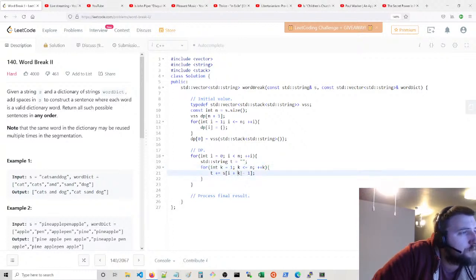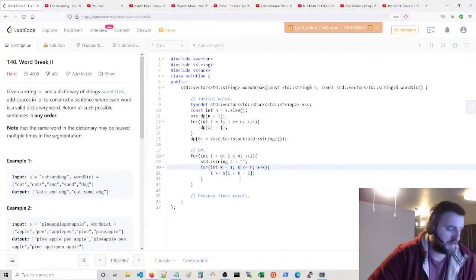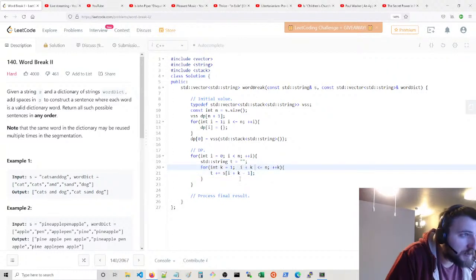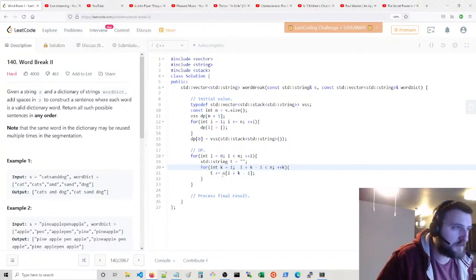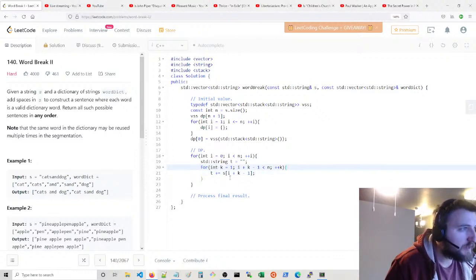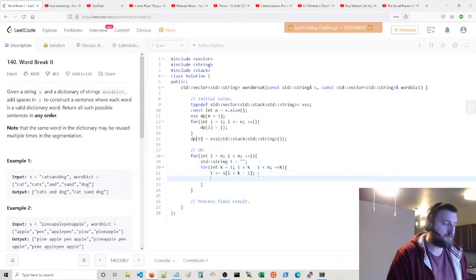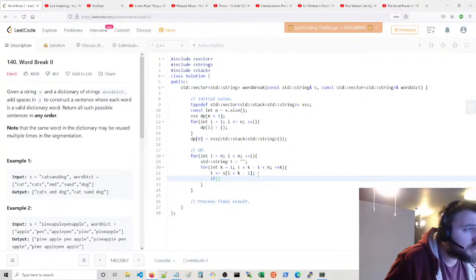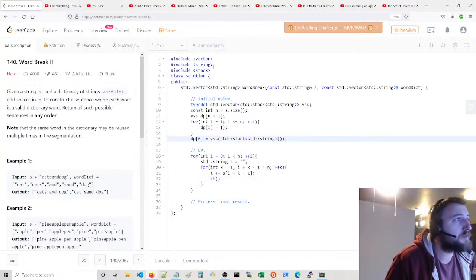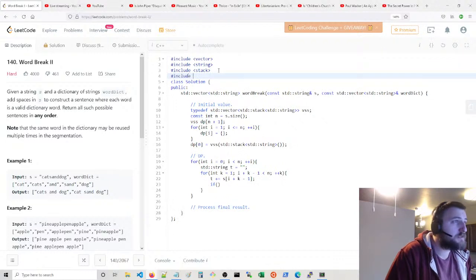So if k is n, it's just s of i minus 1. Oh, this is going to be i plus k minus 1 is less than n. Or alternatively, it's less than or equal to n: i plus k is less than or equal to n. I kind of prefer to write it this way, so it's clear what's happening. So you have t. You say if, and we're going to dump into an unordered set.